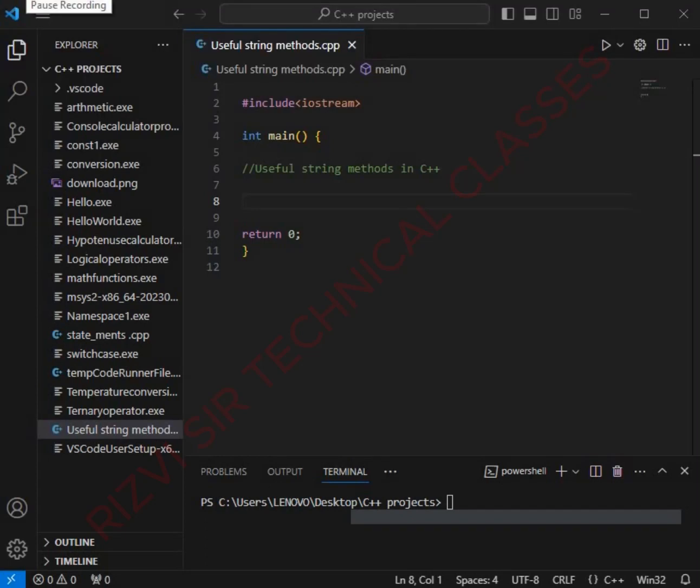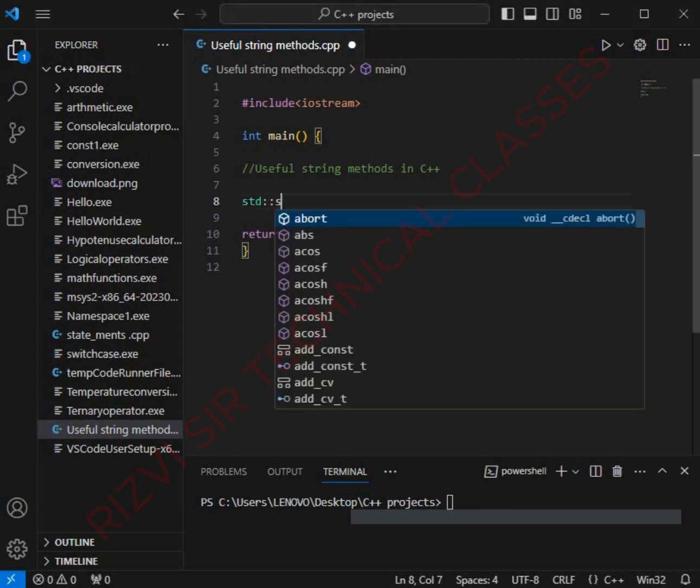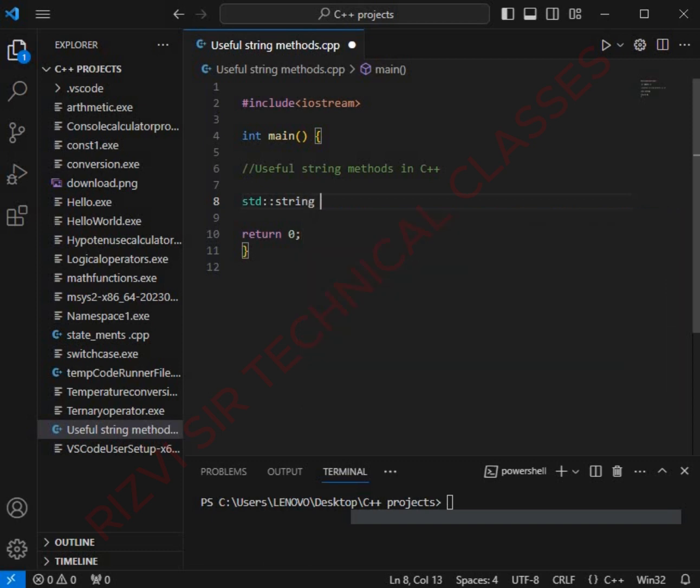Hey everybody, in this video I'm going to explain some useful string methods that you might be interested in. Let's begin by creating a variable, std::string name. The variable name would be name. We will accept some user input, so we will need a prompt. Go ahead and write std::cout, enter your name.